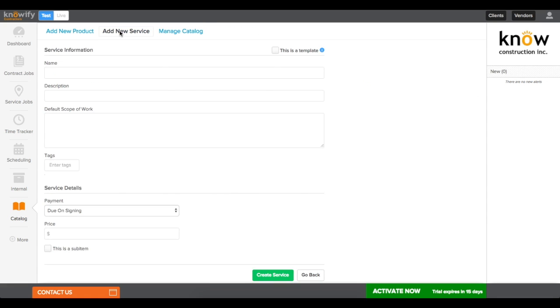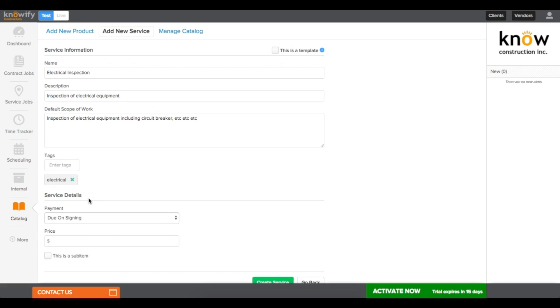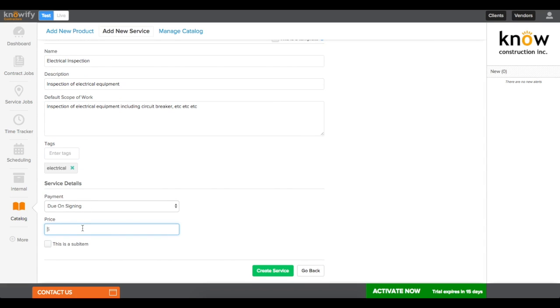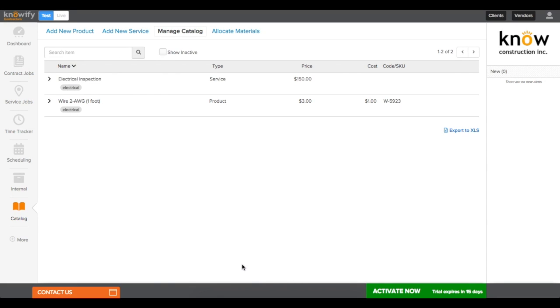I'll go ahead and add a service here as well. Rather than this being a product that I purchase, this is going to be something that I provide, like an electrical inspection in this example. Again, I'm going to put in a description here, and the default scope of work is going to be a description that we pass along to our guys in the field, or also that I'm going to put on a contract. It's just so I don't have to retype this information every time. And I'll be able to tag these as well, so I'm going to go ahead and throw that on. And then I can also put in the typical price that I provide this service for when I'm billing the client. I'll call this $150, for example.